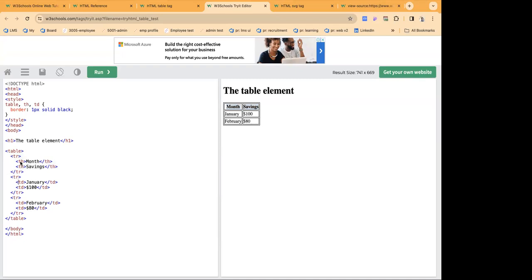So you can see TH, it says months. If you look at it, by default, TH are usually made bold, but you can always change them to be something different.